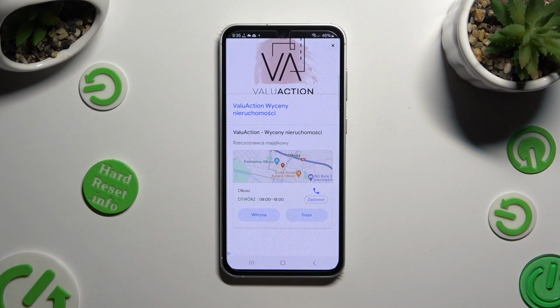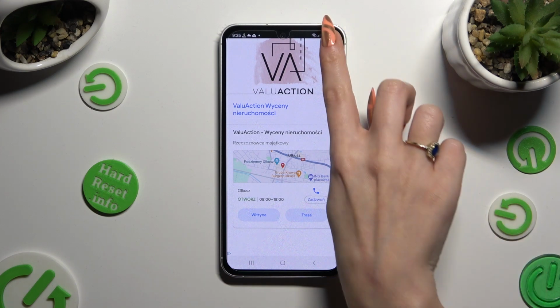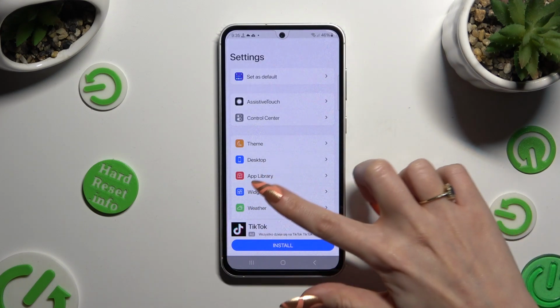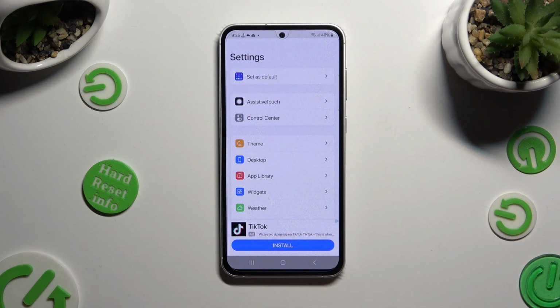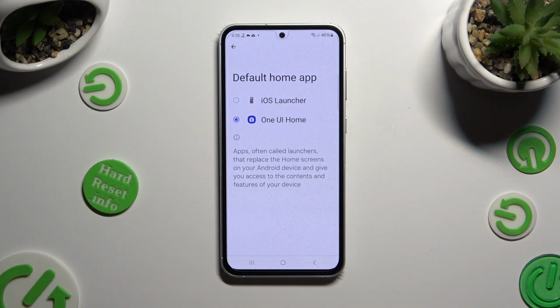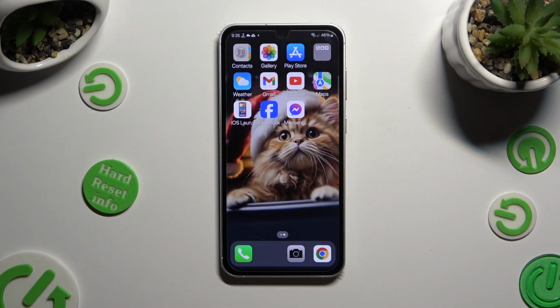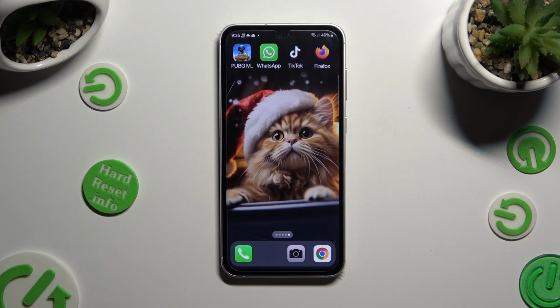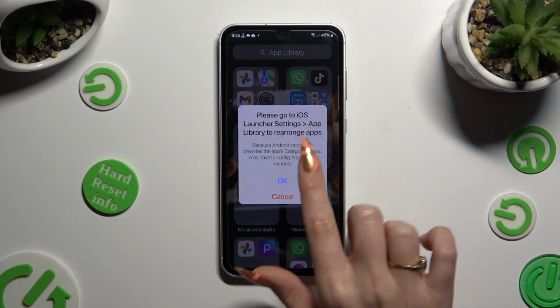Then, after closing an ad, manage all of those options, and when you're ready, hit Set as Default at the top. Then click on iOS Launcher to apply it. As you can see, app layout was applied successfully on my Samsung.